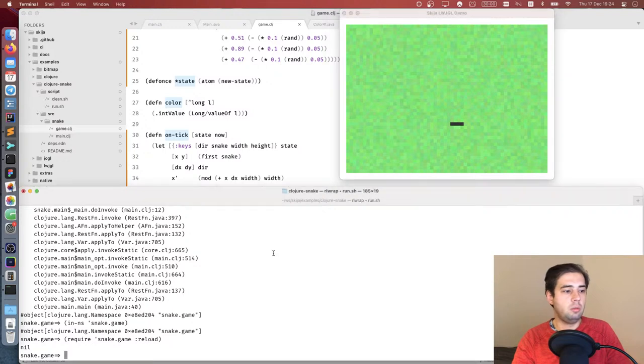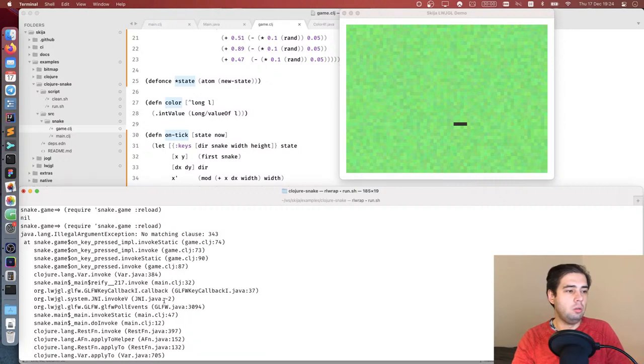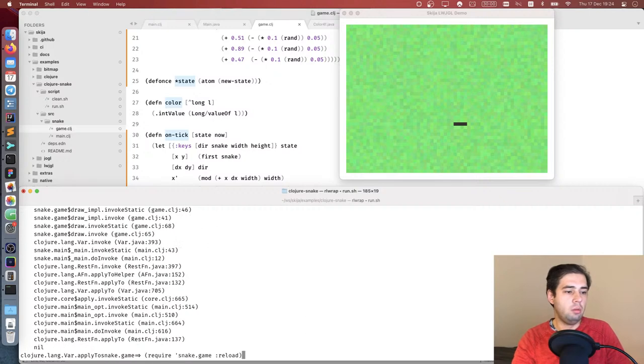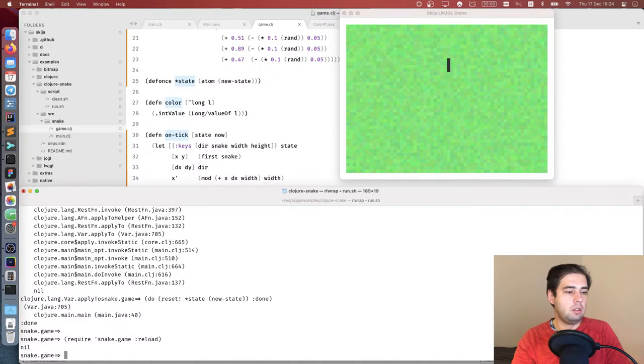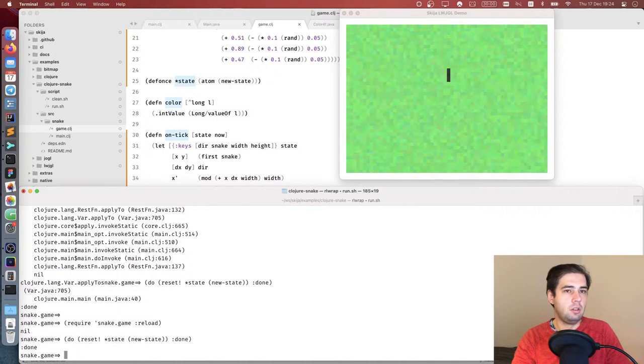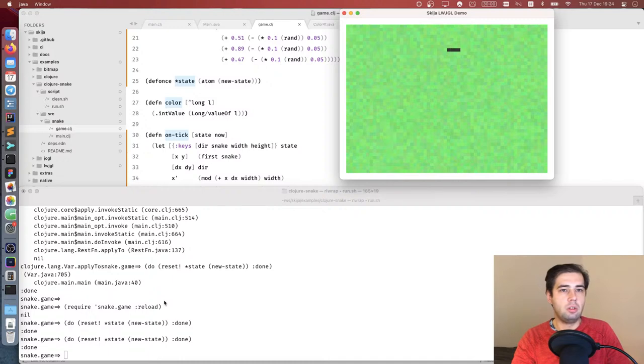For some reason it doesn't move, I don't know why. Why doesn't it move? So we do this. Can't invoke something, reset state. Okay, now it works, yes. It's even fast enough for me. So it kind of works. I'm pretty satisfied already.